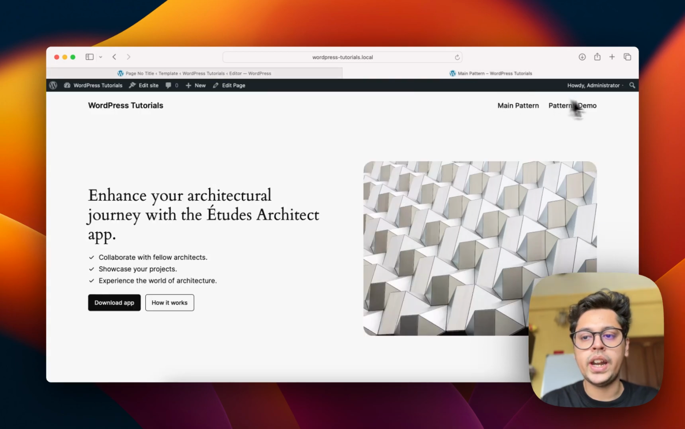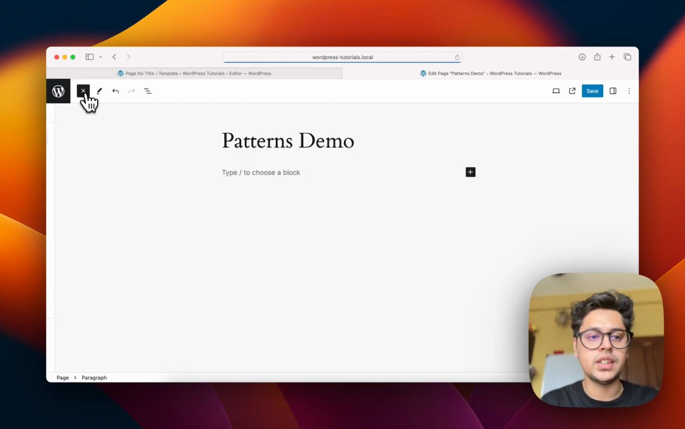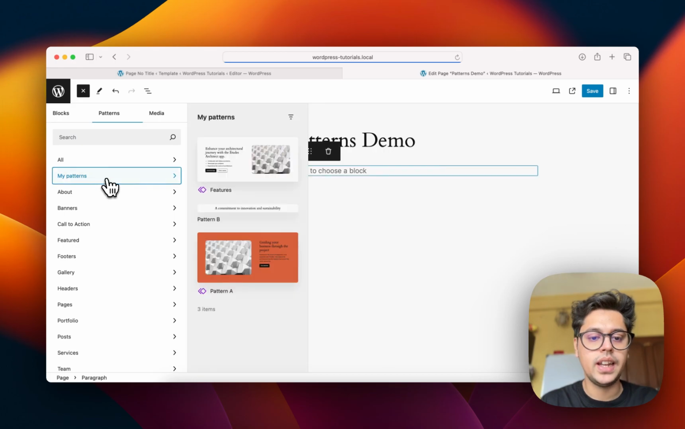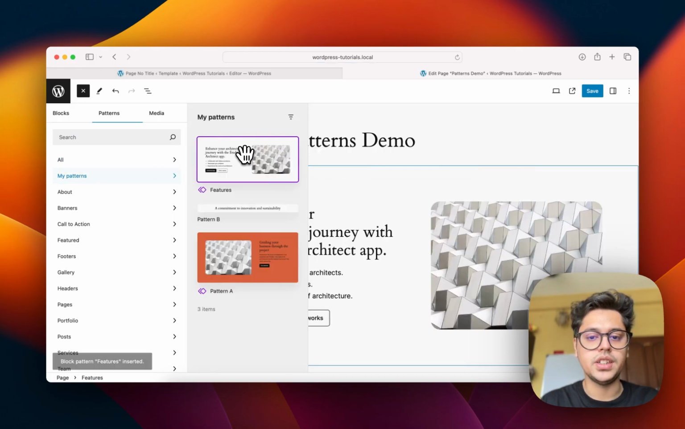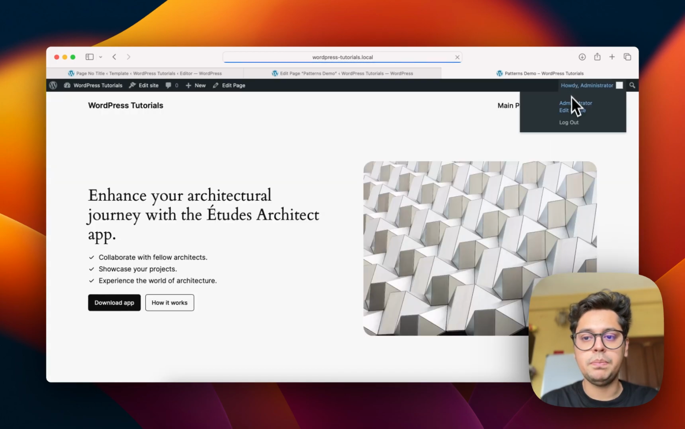Now I want to go ahead and add this pattern to this particular page, so I'm going to click on edit page. While I'm in edit page, I'll go to the block inserter, go to patterns, click on my patterns, and insert features. This is the new pattern that we've created, and I'll save it. Now I can preview this page. So it's available on patterns demo and it's available on main patterns as well.